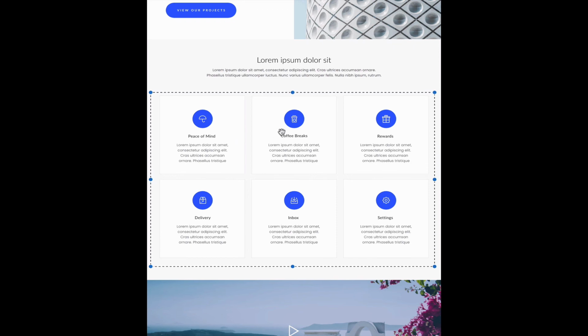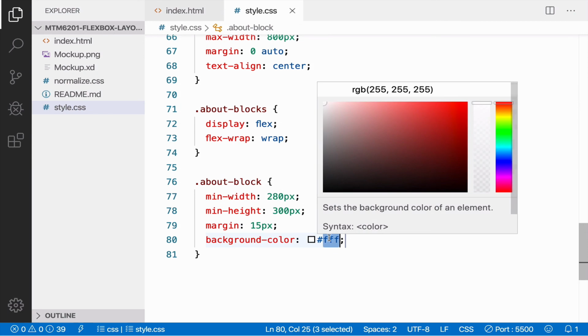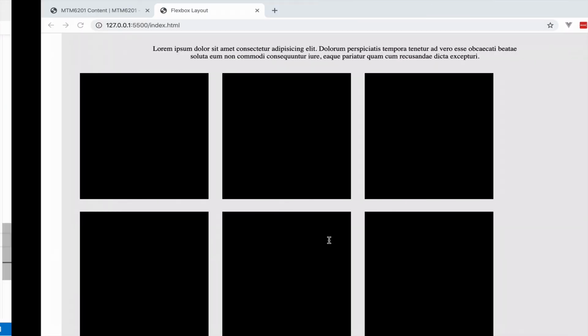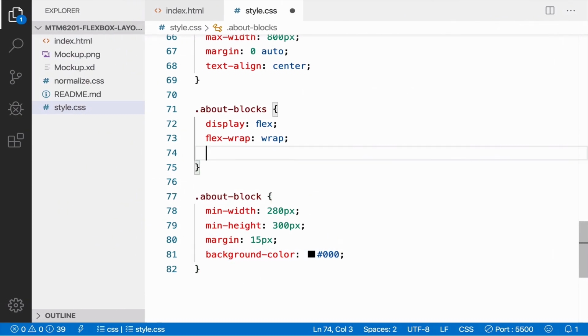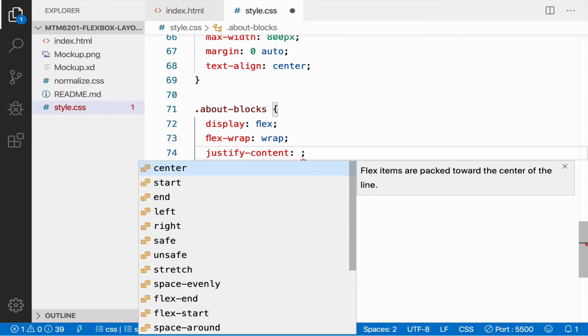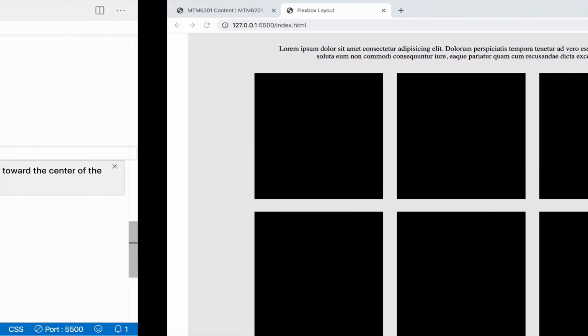Well, actually, how can we get the columns? Right now, let me change this to be a darker color. I'm going to set these to be black. There we go, that's what they look like. They're off to the side of our page. How can we get them to be more centered? We can use the justify content, and this is where we can play around with it. We could try center. Let's see what center looks like.